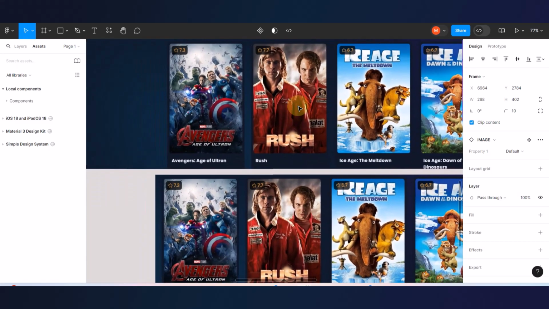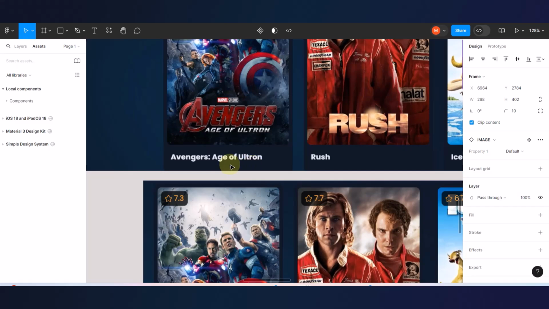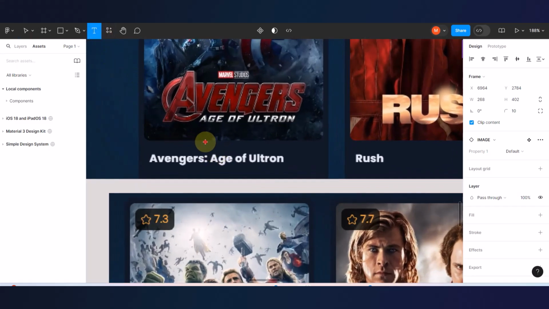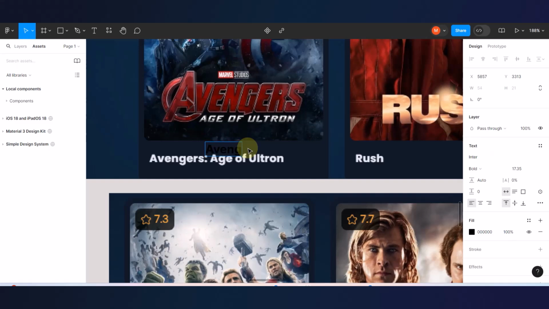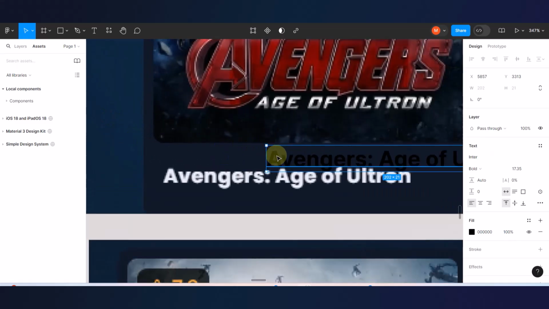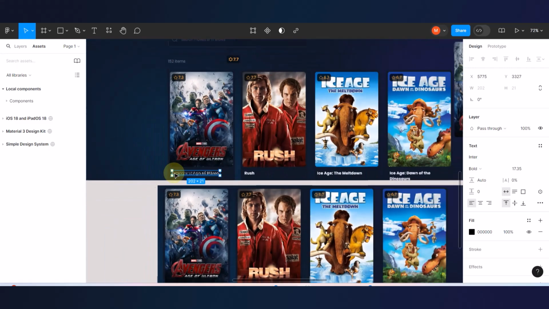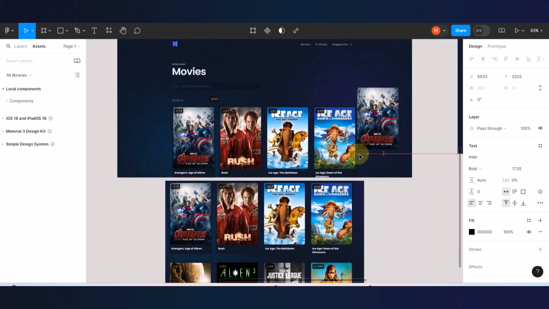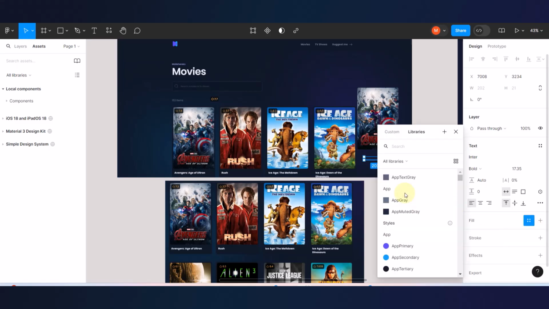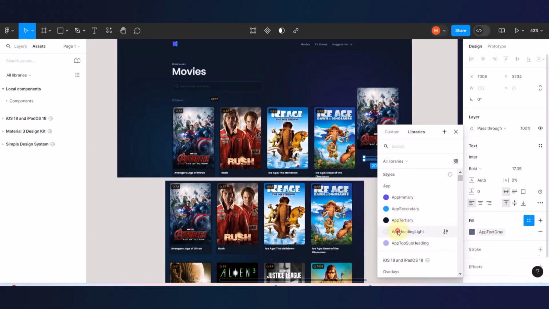What's the name of this movie? Avengers: Age of Ultron. Okay, let's see. I'm happy with this. Makes sense to me. What is this color? Remember, we've got that color, it has got something to do with text, not this one, not this one. It's app heading, it's this one.